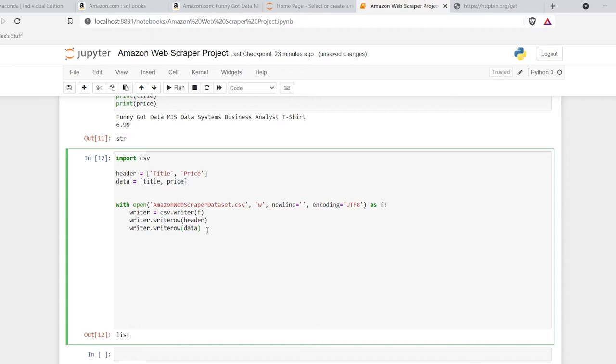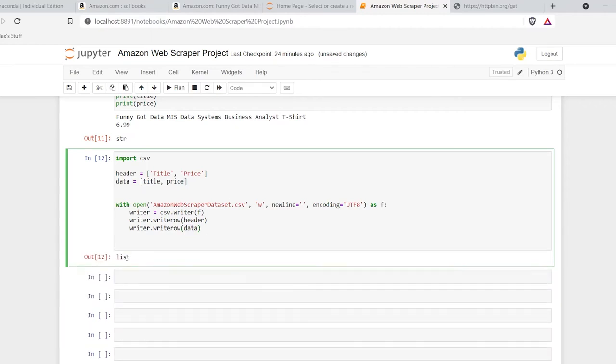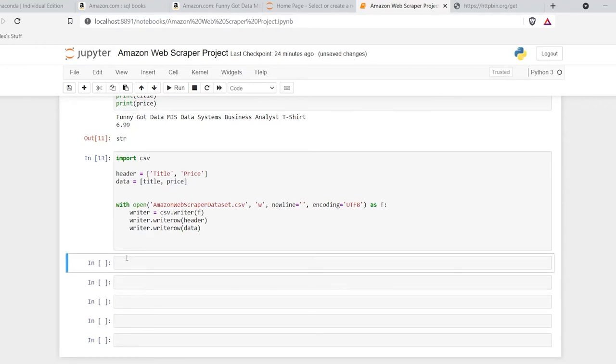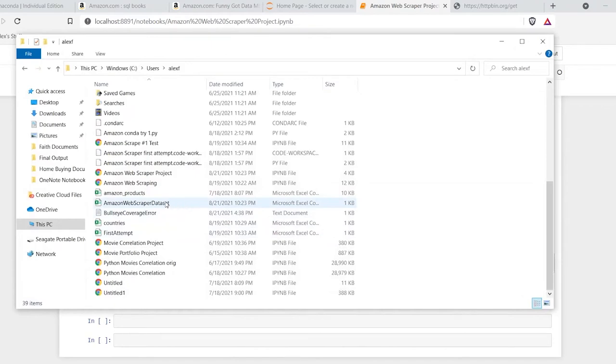So super easy. I think that's fairly straightforward, right? Now let's do this and let's see what happens. So I just ran it. Let's go over here, in here somewhere, Amazon Web Scraper dataset. Let's open that up.